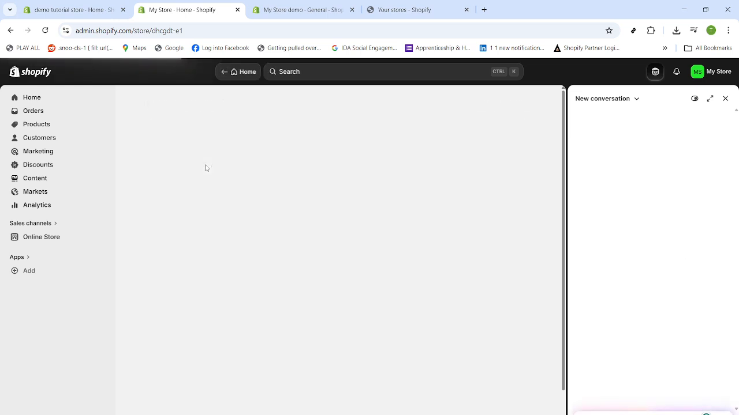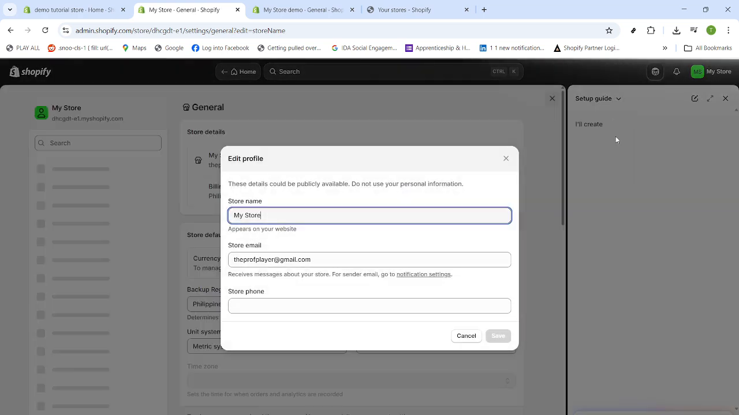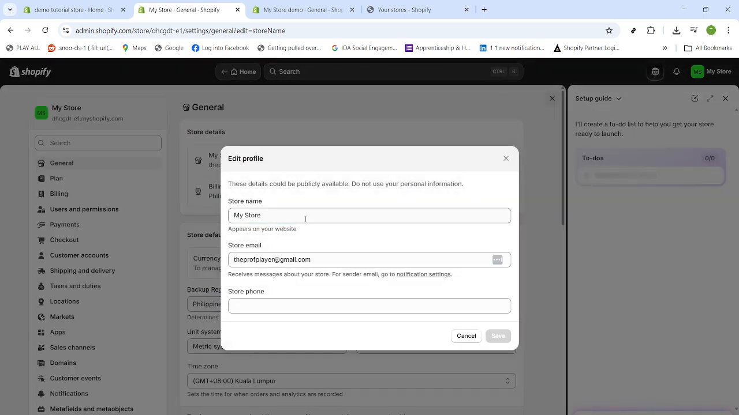Keep it short, descriptive, and distinct from your other stores. Remember, this is the internal store name for your admin. Your public domain can be set later. After entering the name, confirm any field prompts and click Save.